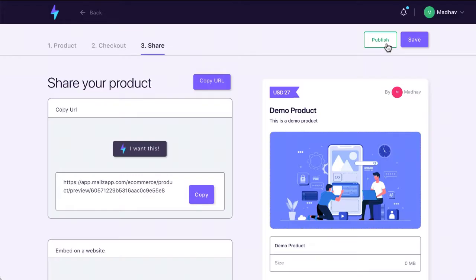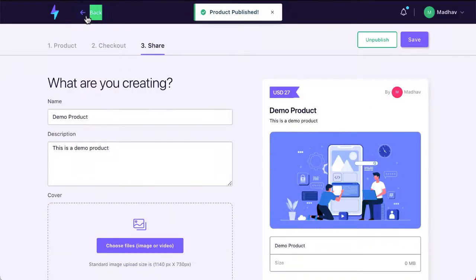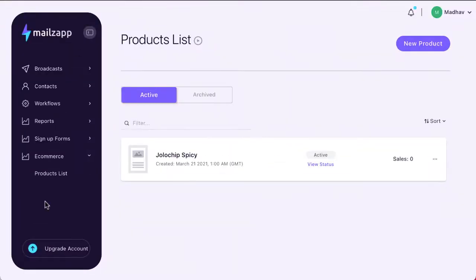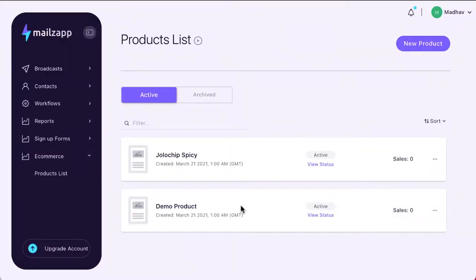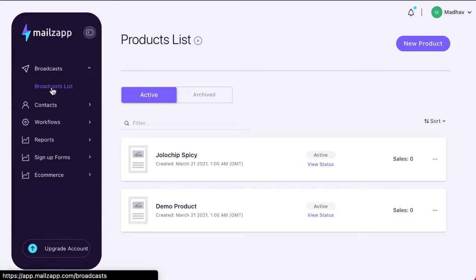So the moment you publish this, when your product has been published, when you go back, you can basically have your new product that is created, and you can immediately. Now let me just show you the feature that I wanted to show you earlier.